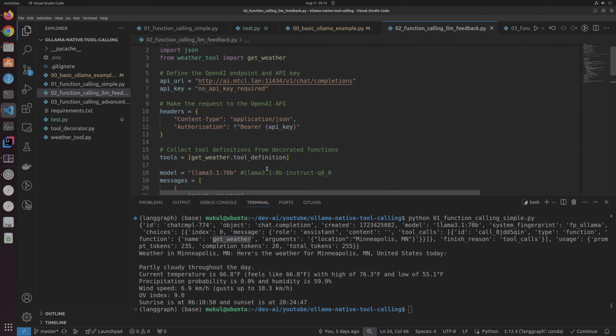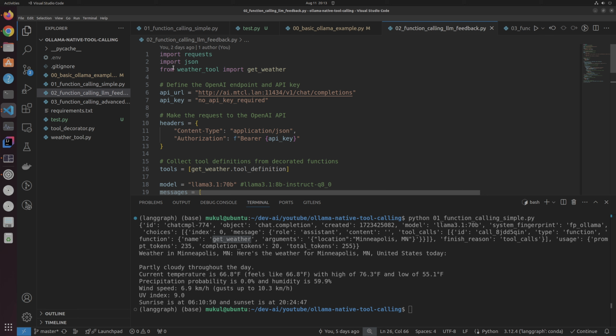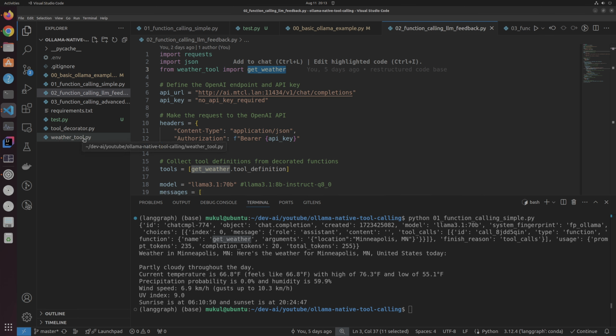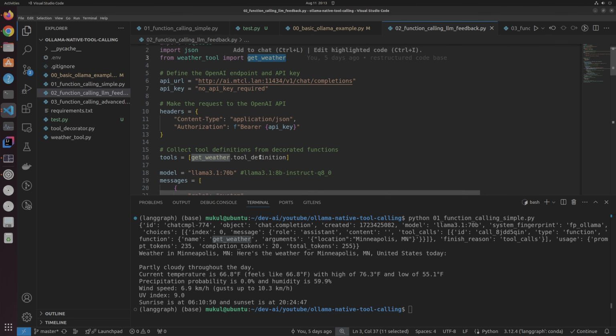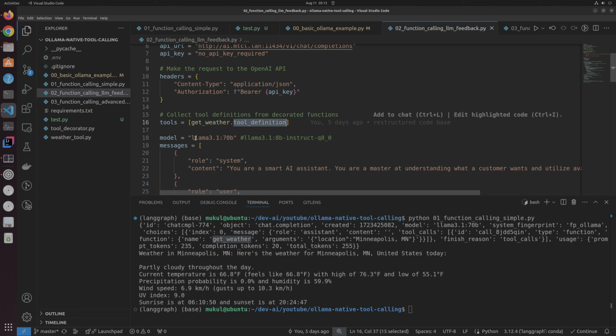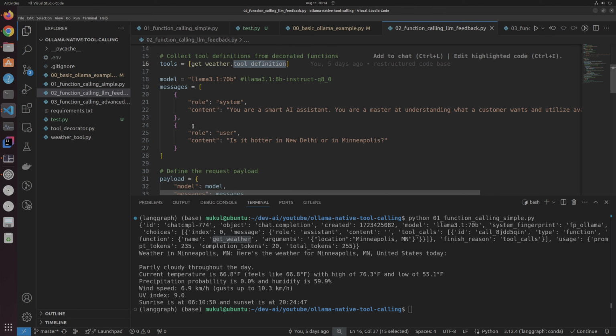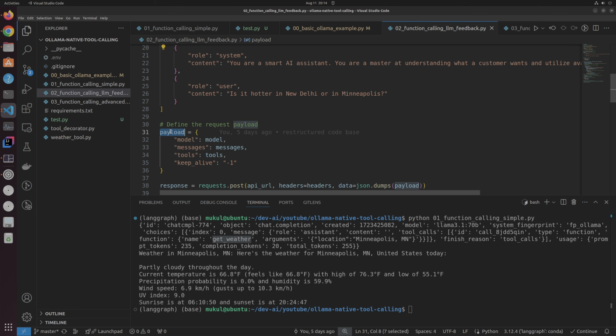So in this example, we are doing the same thing. We are importing the weather tool, right? We are importing get weather from this weather tool.py file. We are extracting the function definition over here, and then passing it along. So we have tools, model, and messages. We are creating a payload over here. The payload has model, messages, and tools.